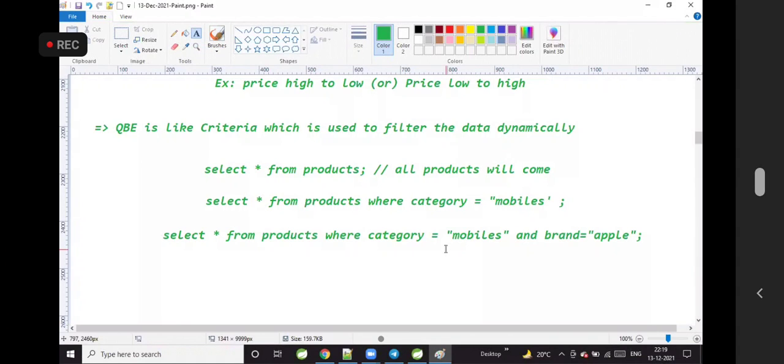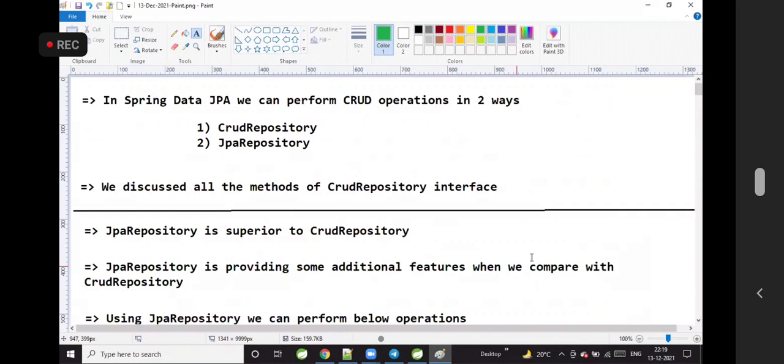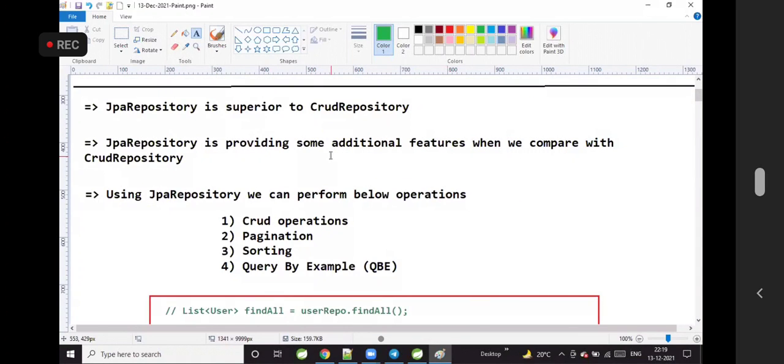Are you guys comfortable with this? In Spring Data JPA, we can perform CRUD operations in two ways. One is by using CRUD repository, the second one is by using JPA repository. CRUD repository methods we discussed in the last session. So today we are seeing JPA repository.